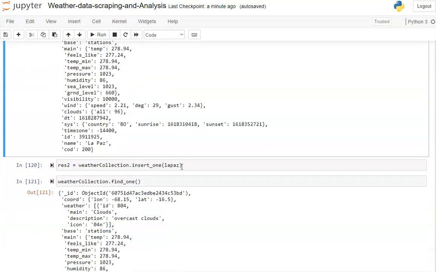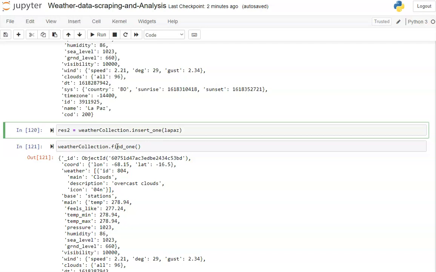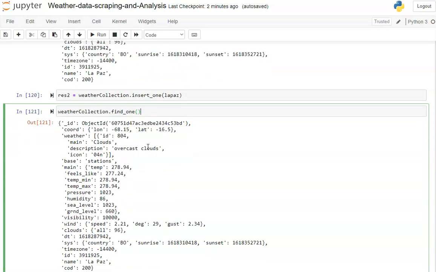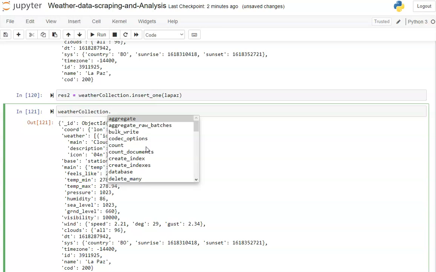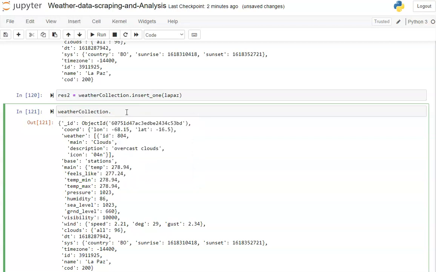And then we can also insert this into our collection, the weather collection. If you insert this, we can check using the find one method whether it's inserted. I just want to make one point: if you type dot and then tab, we've seen this before, you get the options, the methods associated with the collection.